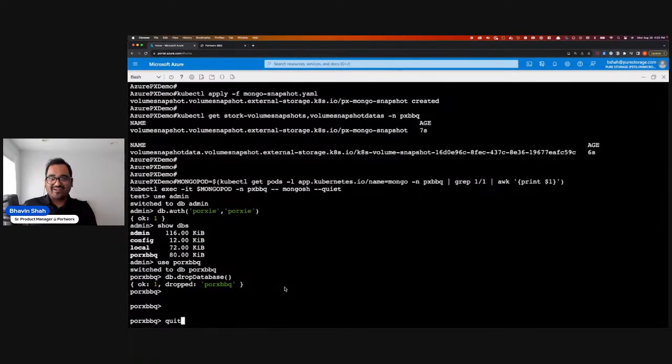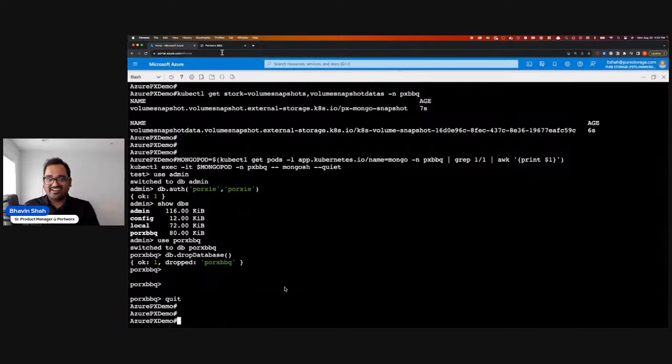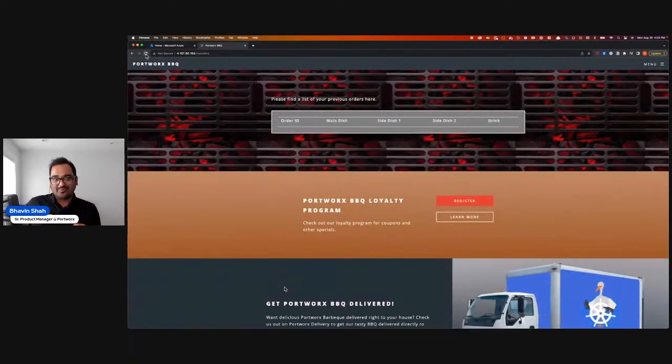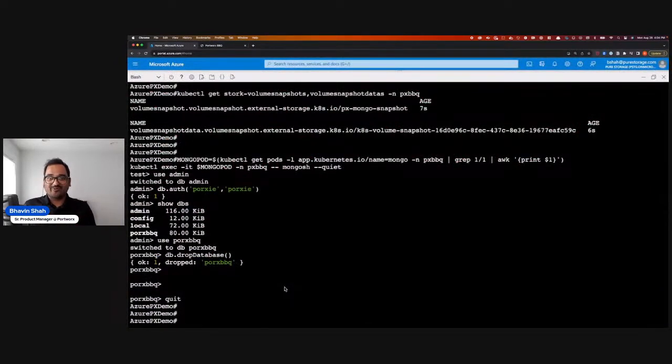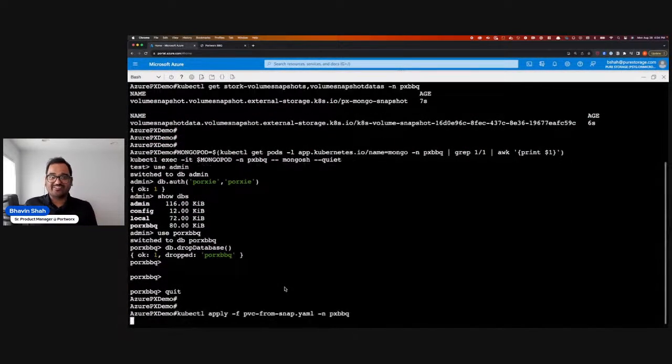And once I have a snapshot available, let's just drop the database, right? So the order that I just placed, if I refresh the page, that goes away. Obviously, we don't want this. We don't want to lose any user information or user data.